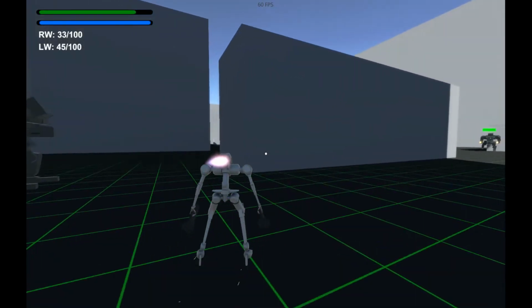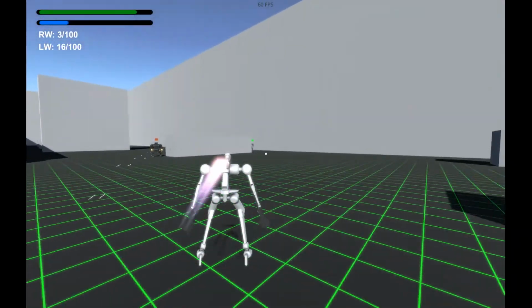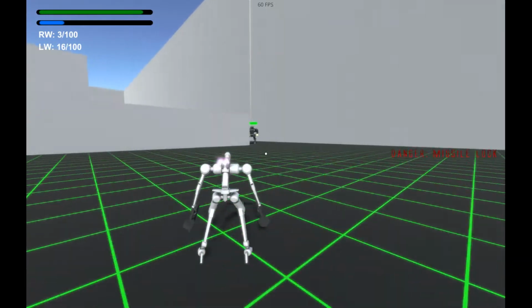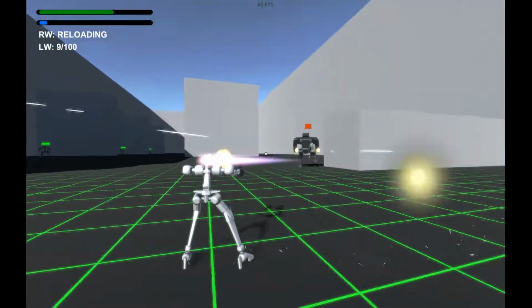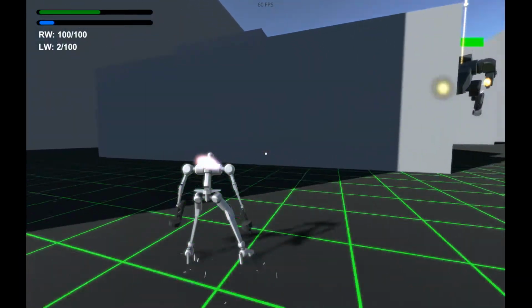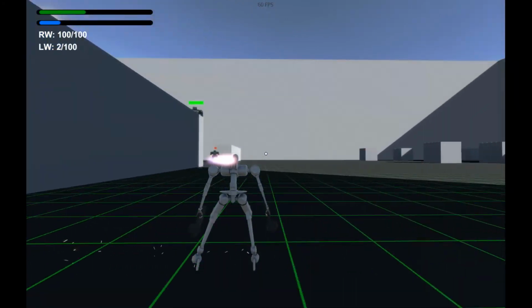Alright, so that guy didn't even face me, I don't know why. So actually, the number of buttons involved is pretty rough on the wrists. That guy's in the air. Let's try and keep moving here. Oops, I just ate a missile.